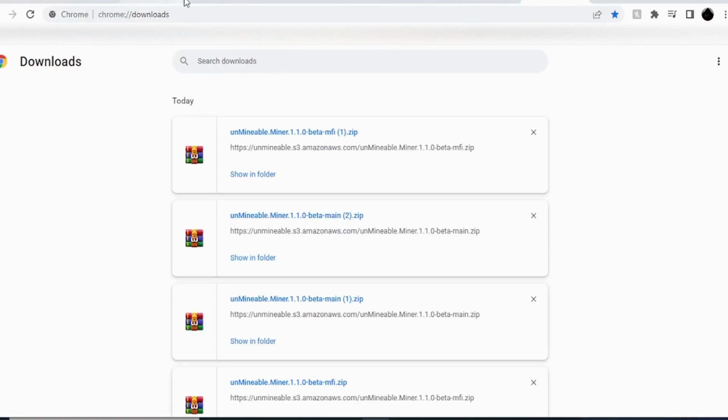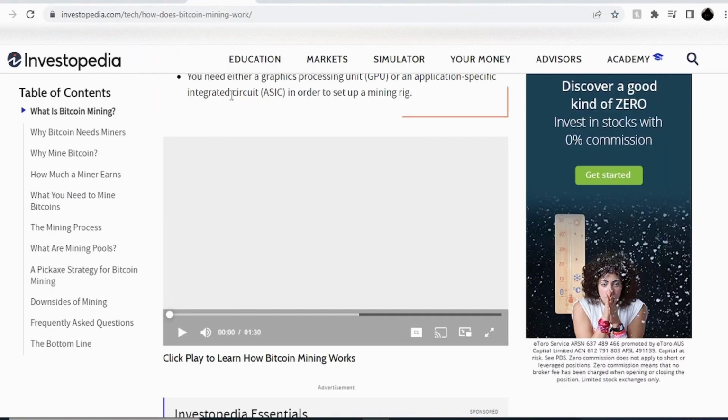And now the question is, what will be your contribution in mining? As you know, in mining you will be utilizing your resources in the mining operation, and you can use a GPU or ASIC circuit as we already discussed. GPU is basically your graphic card, and ASIC circuits are mining rigs which you can purchase online. We will go through a short video which will explain how Bitcoin mining works. So let's go with it.